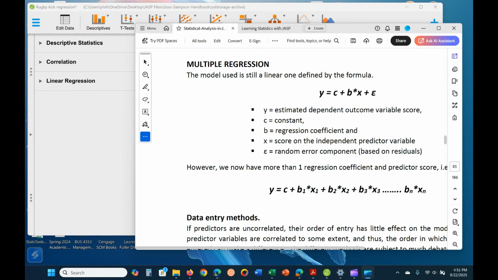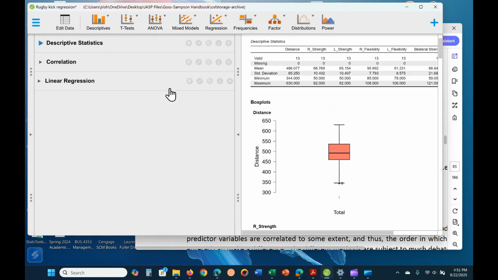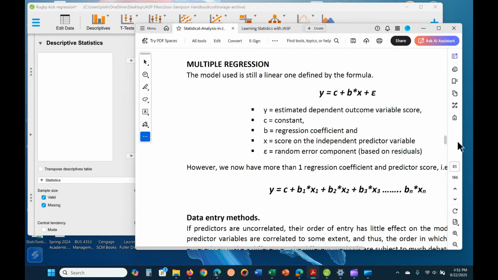So let's come back to page 80, and we're going to be looking at multiple regression this time around using the same data set and same thing. So you can just close these up and use it, or you can close it out and start over. It doesn't matter to me because we're just practicing here. So back to the book.